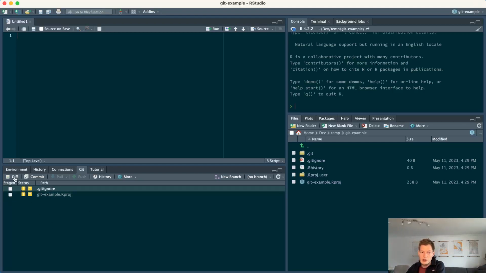So first, what you see here, these are the files that Git detected as changed. So these files have changes in them according to Git, compared to the version it has stored inside. And yeah, it makes sense.